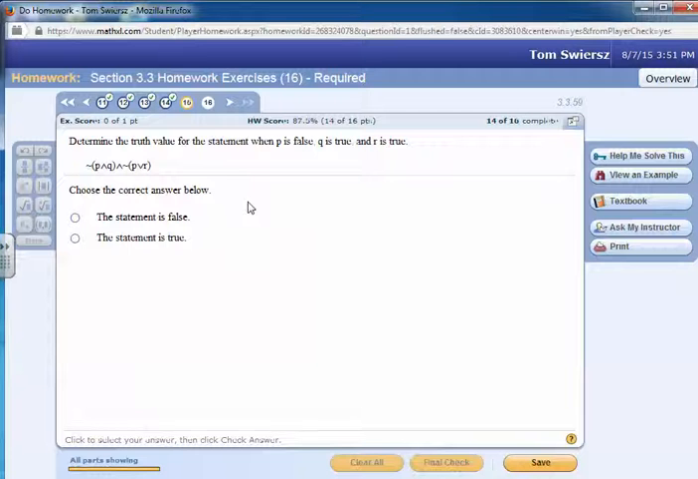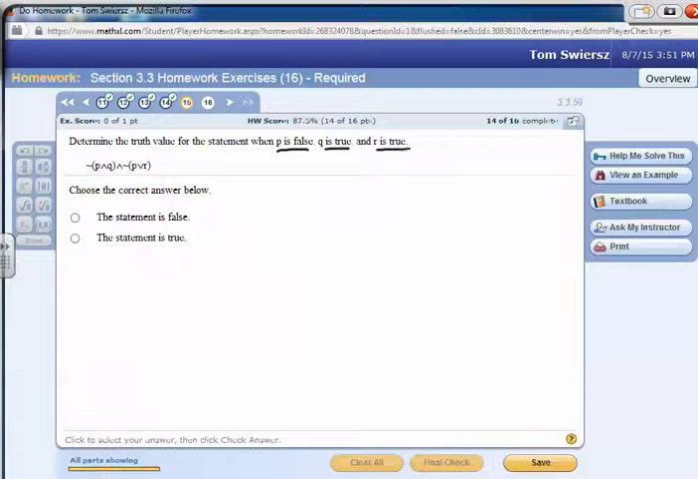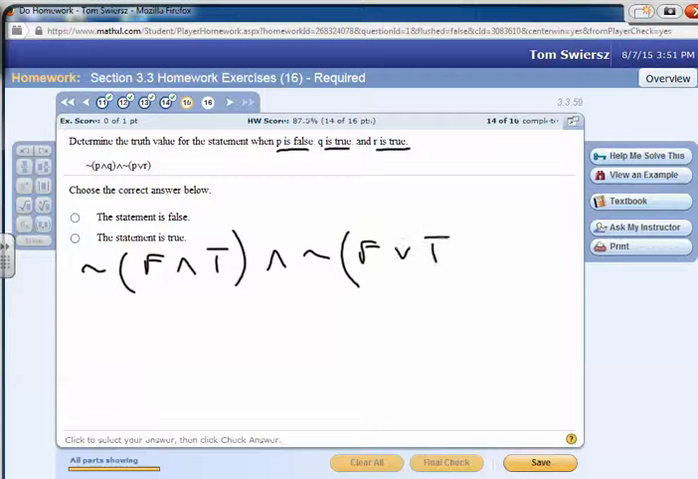All right, number 15. We got, again, P is false, Q is true, R is true. We can substitute in. We've got the negation, P is false. We've got a conjunction, Q is true. Another conjunction. A negation out in front, the parentheses. P is false, or R is true.